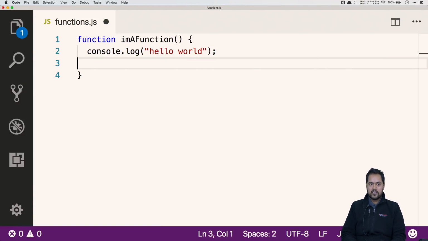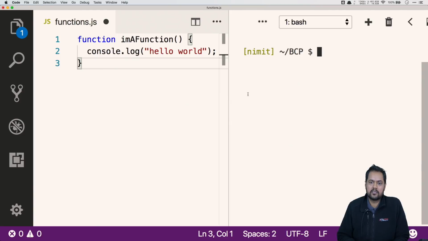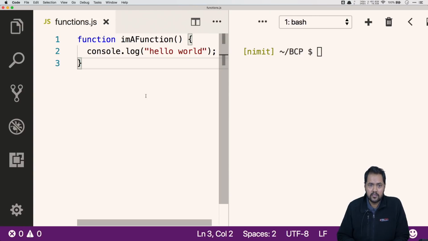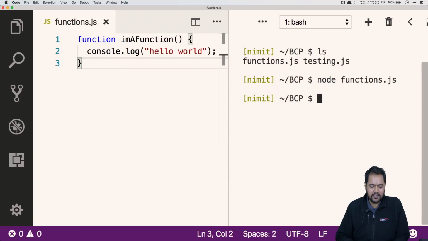And now let's try running this code. So I'm going to open up a console here right inside our code. This is something nice that you can do inside Visual Studio Code. So I'll save this function here, and you can see I have that file already here. So I'll just say node functions.js, and we run it, and nothing happened. That's interesting, right?